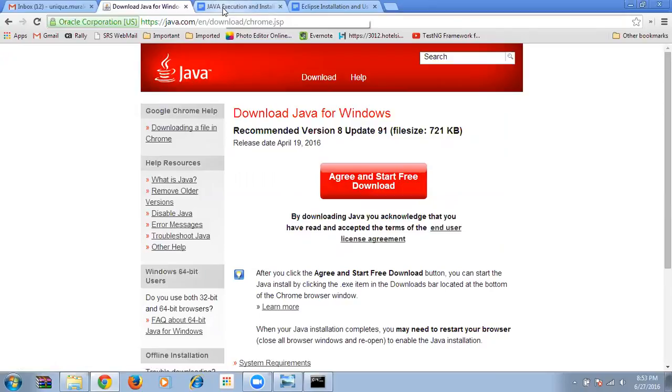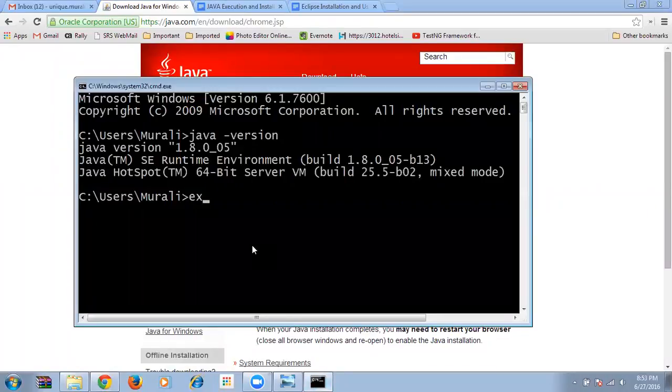At that time you'll get an exe file. Double click on that one. Next. Then your Java will be downloaded. Now again, what you have to do? You have to close this one. Exit.